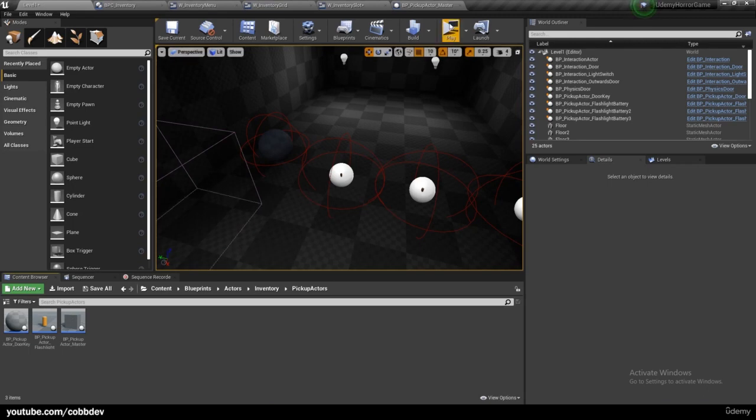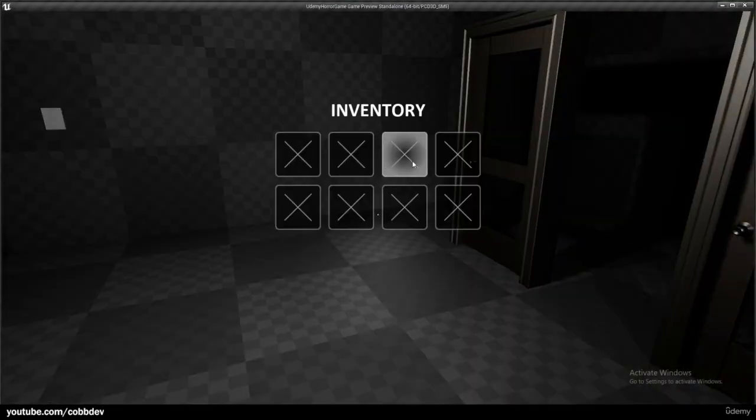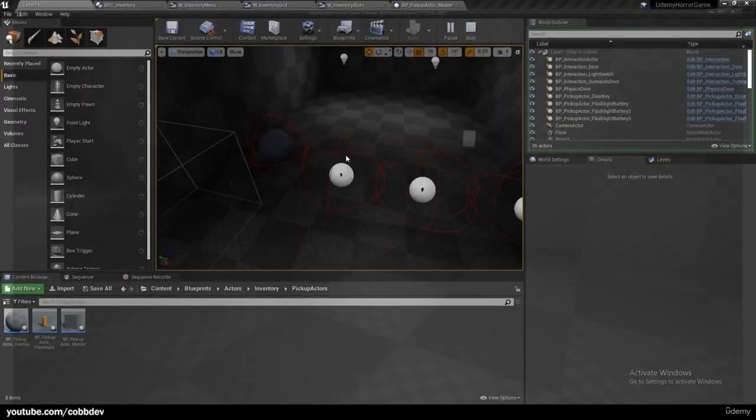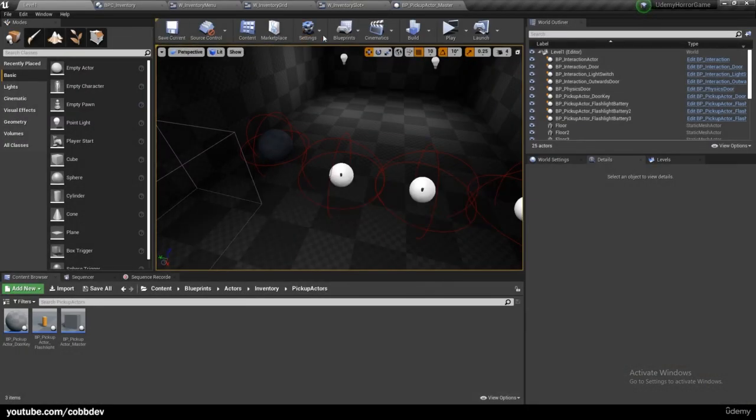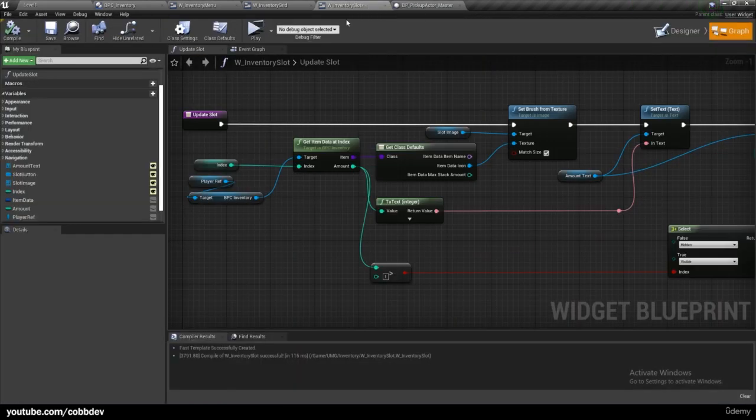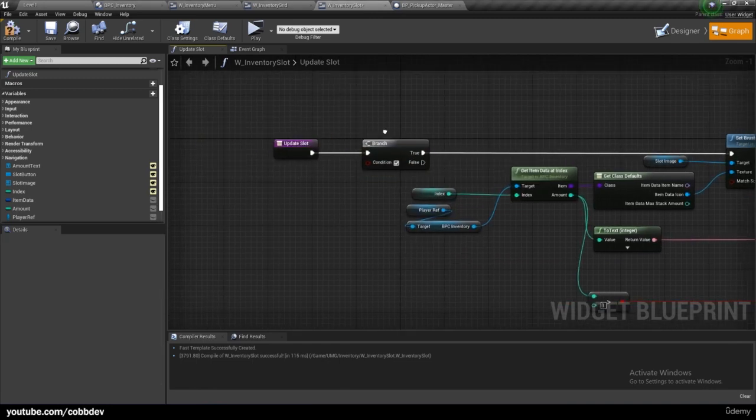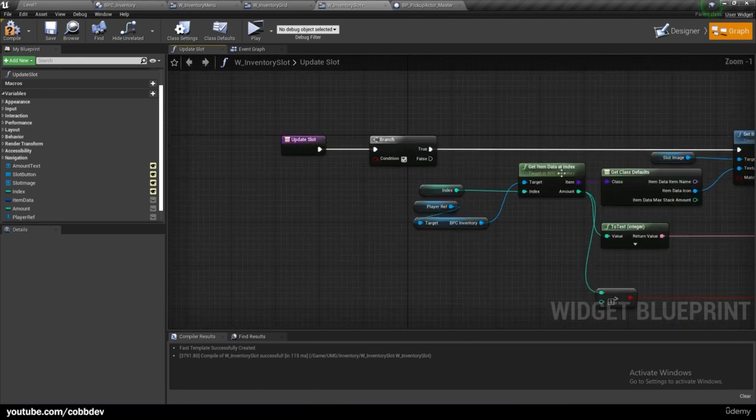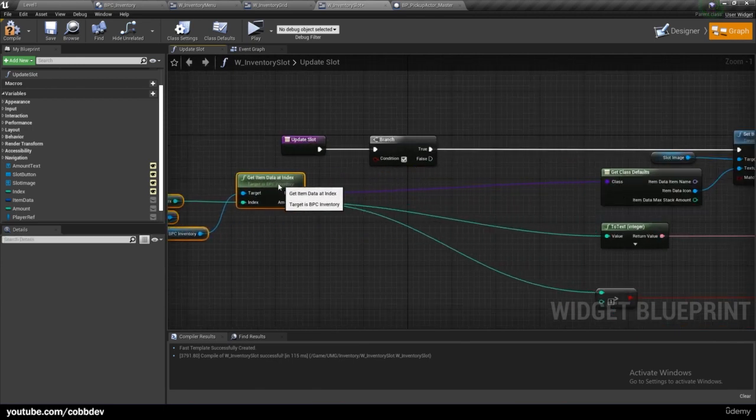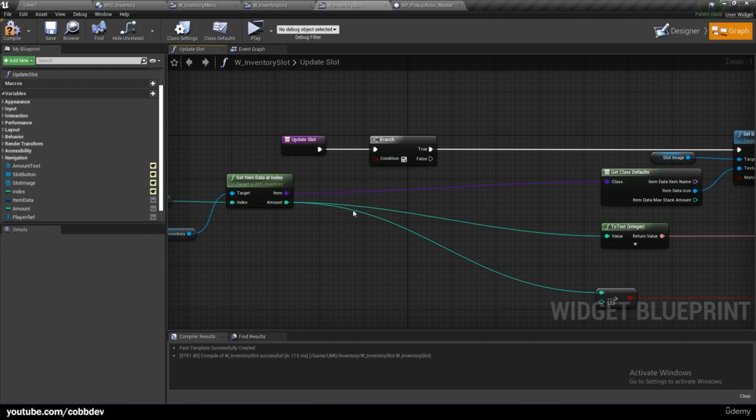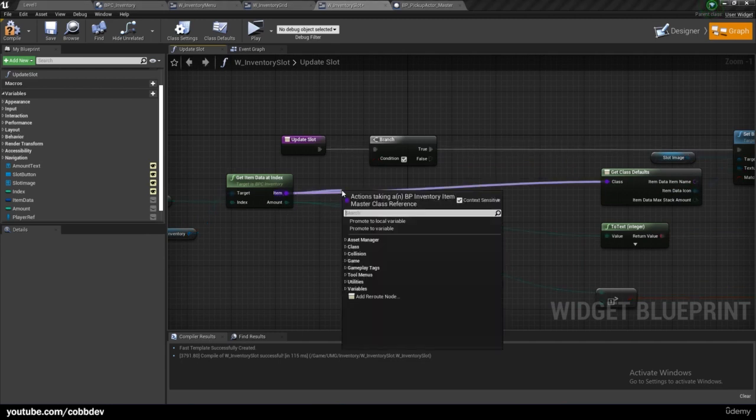So to disable the slots that don't have anything in them, we don't want this hovering effect to happen if there's nothing in the slots, or at least I don't. We can go into W inventory slot, and in update slot, in the beginning, we just have to add a branch. And for the condition, we can use this existing get item data at index, pull it out, and ask if the item is valid.